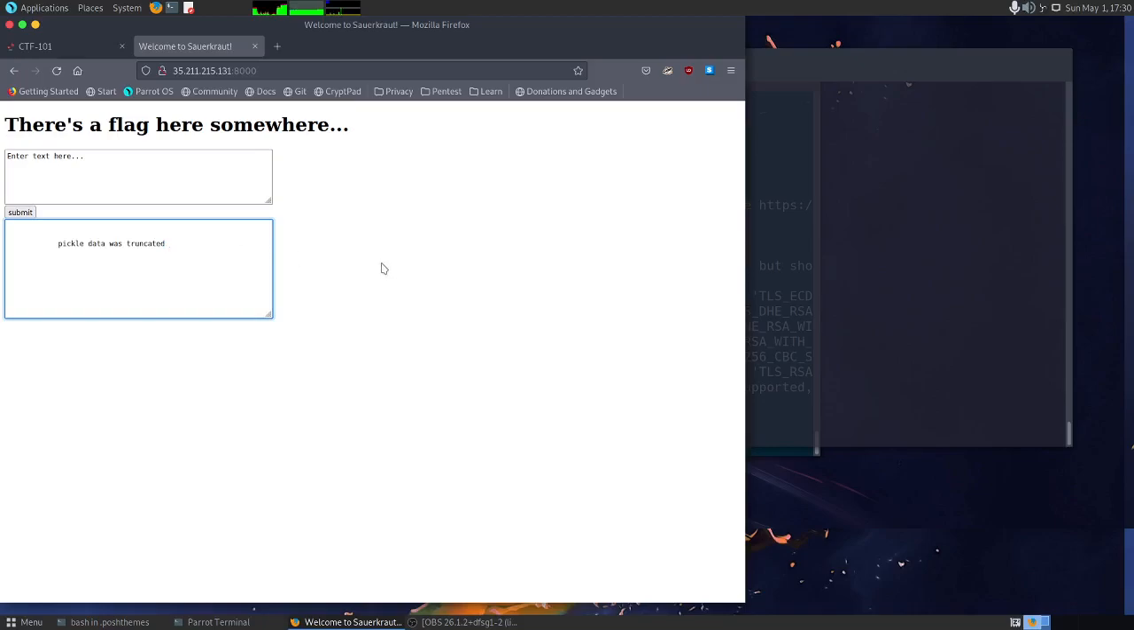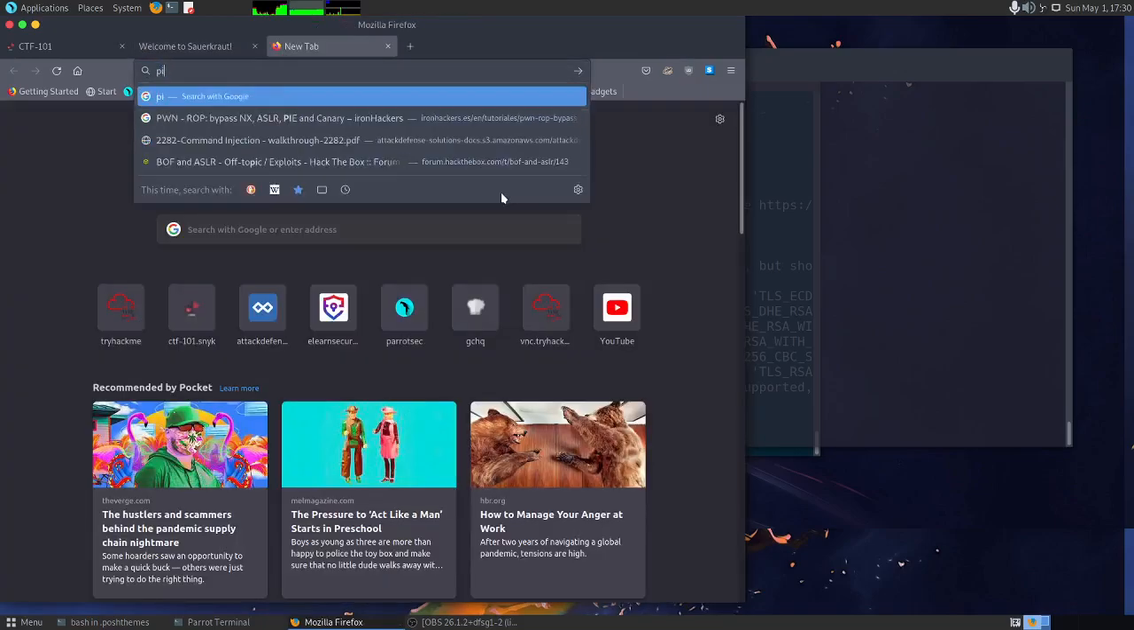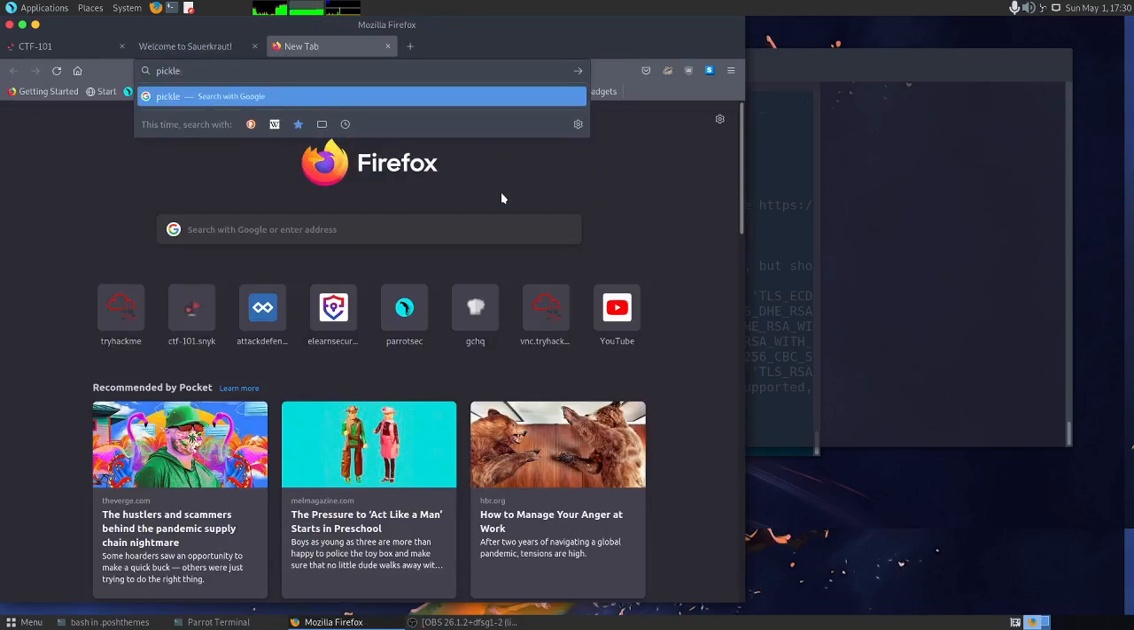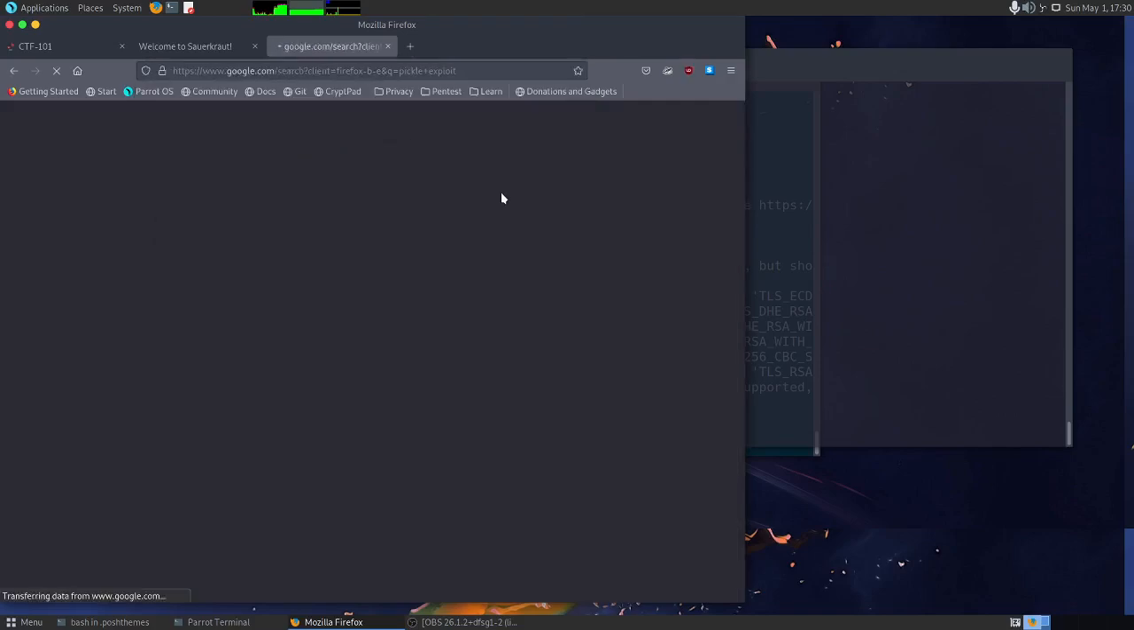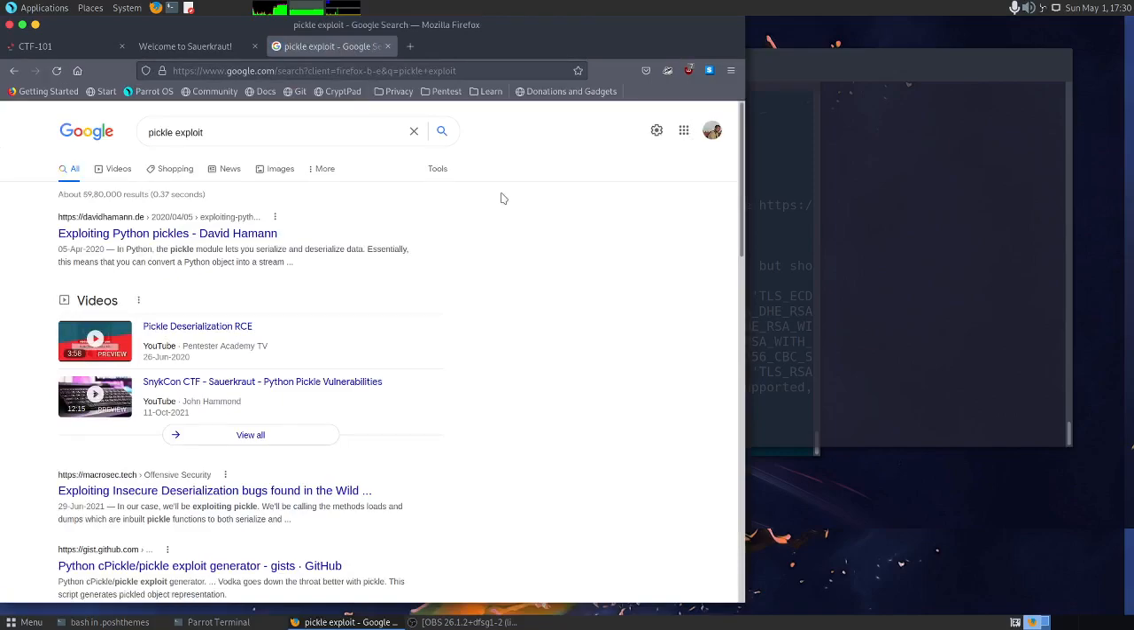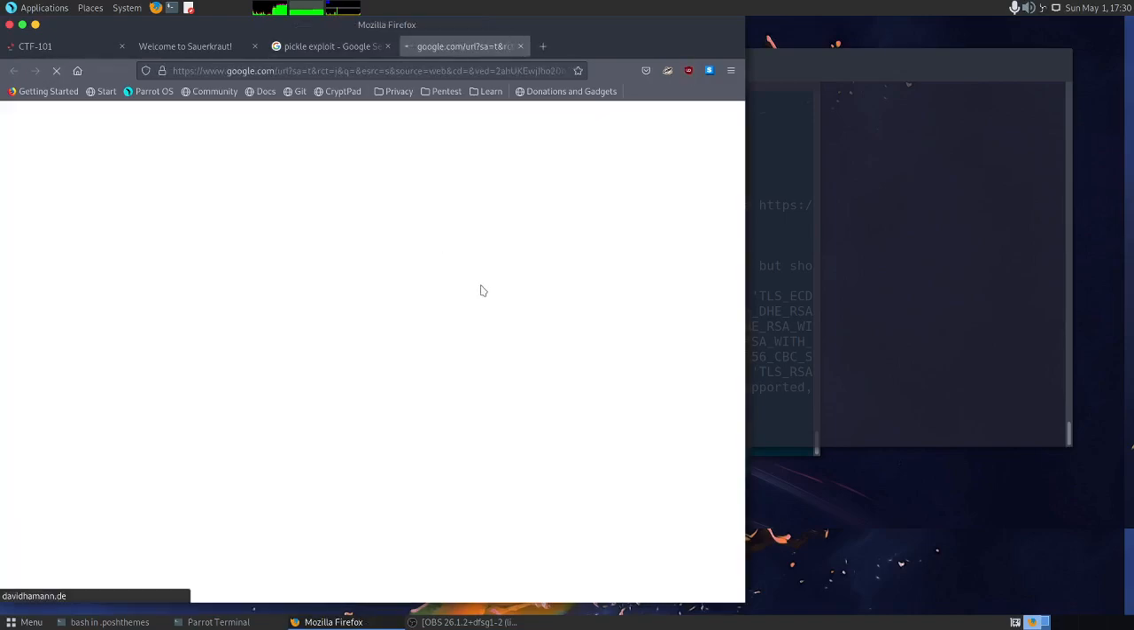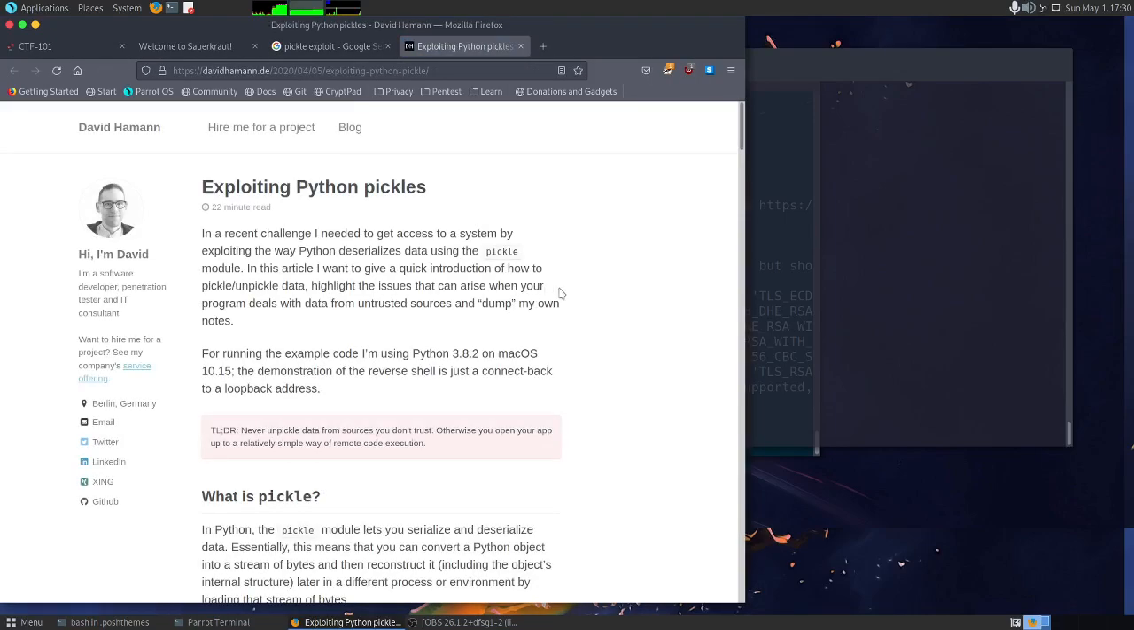And as soon as you see pickle, your eyebrows should raise. You should be jumping off the top of your chair, and you should be searching for pickle exploit. Pickle is basically the Python way of serialization and deserialization, and if the data is passed directly to deserialization, there is always a chance that you have an exploit there, right? So once we know that, we jump to exploiting Python pickles, search for Python pickles, and see what we can get.